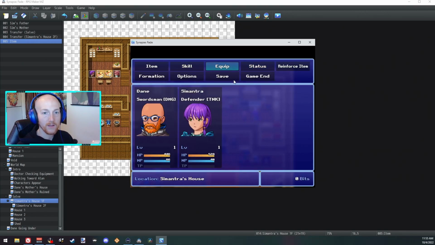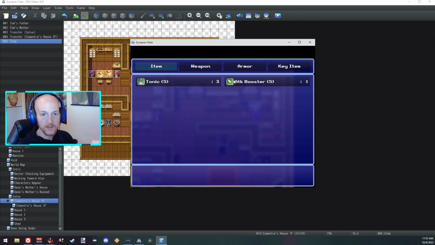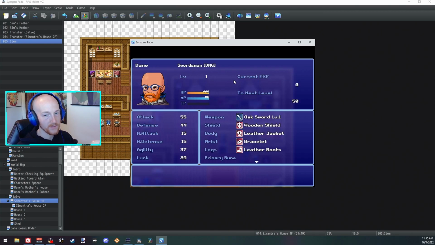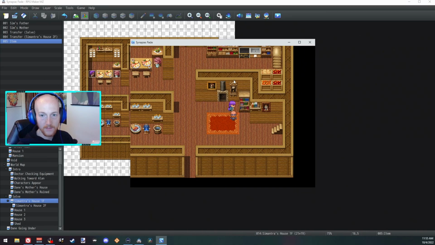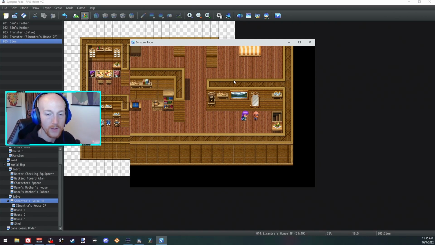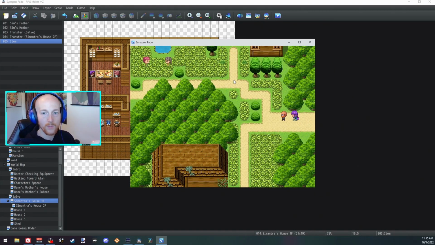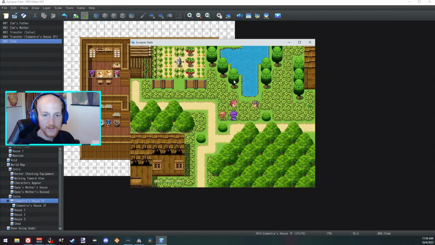Okay, attack 50. Use this attack booster. Attack 55. Beautiful. All right. Okay, our parents still don't do anything, which is fine. So we need to fix the teleport here. Oh, we can't get out to the world map. No, this is not looking bad.